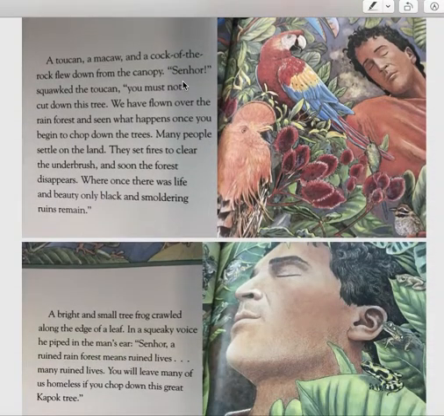A toucan, a macaw, and a cock of the rock flew down from the canopy. "Signor," squawked the toucan, "you must not cut down this tree. We have flown over the rainforest and seen what happens once you begin to chop down the trees. Many people settle on the land. They set fires to clear the underbrush, and soon the forest disappears. Where once there was life and beauty, only black and smouldering ruins remain."